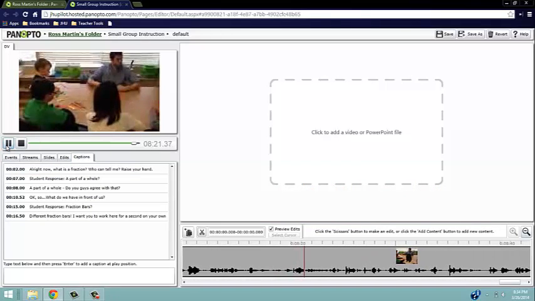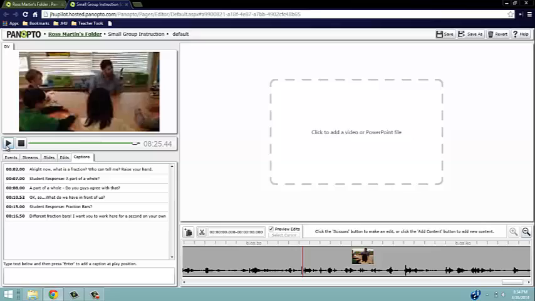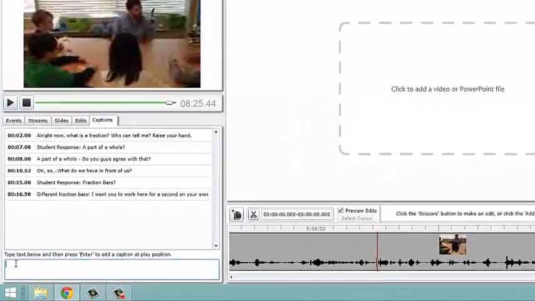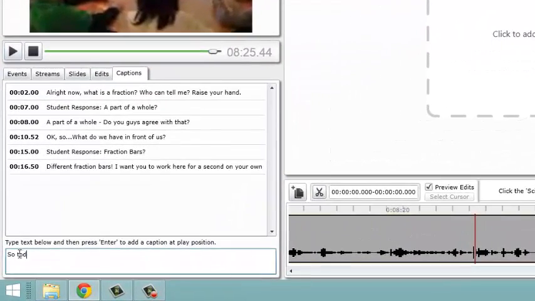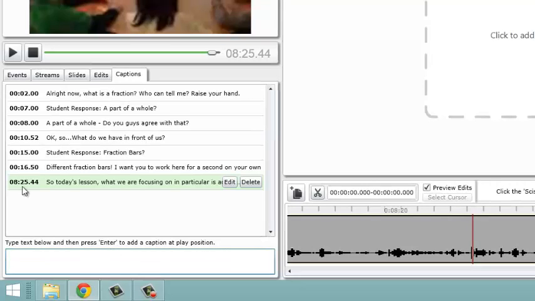So today's lesson, what we're focusing on in particular, is adding fractions. Insert the text stated verbatim in the text box provided at the bottom of the Captions tab. However, you should only enter either one full sentence or one full line's worth of text for each caption. Click Enter on your keyboard and you will notice that a timestamp has been created.